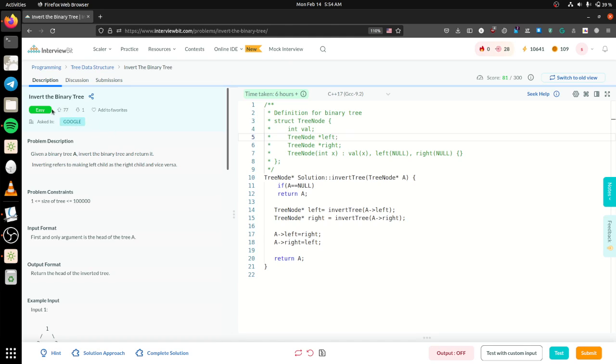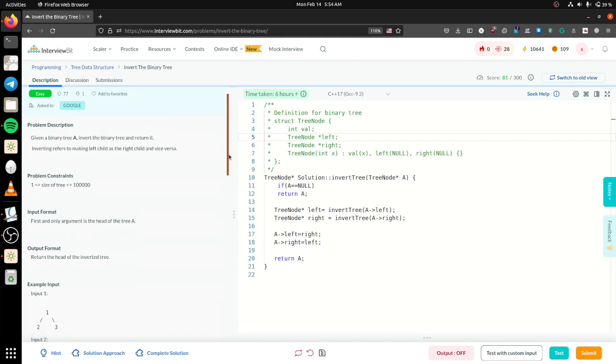We'll be solving this question: invert the binary tree. This is one of the most famous questions, I would say, asked in most interviews. It is a basic question, and a mandatory one. You should learn or study it. So the question here is we have to invert a particular binary tree.